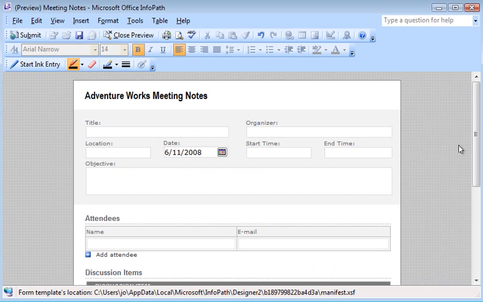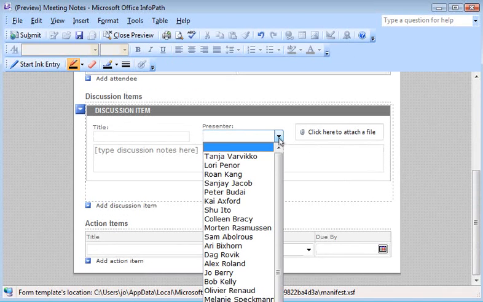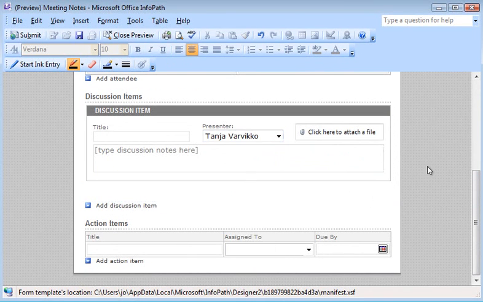In the preview window, I can check to make sure that my drop-down list box is configured correctly. In preview mode, I get the same experience that my users will have when they fill out my form. Preview mode is a great way to check my work.